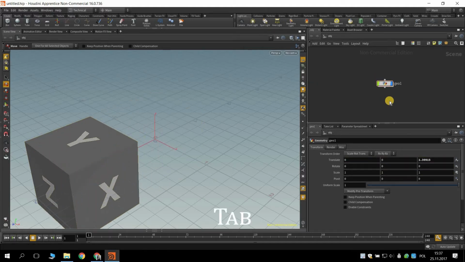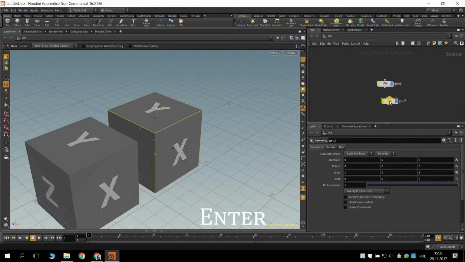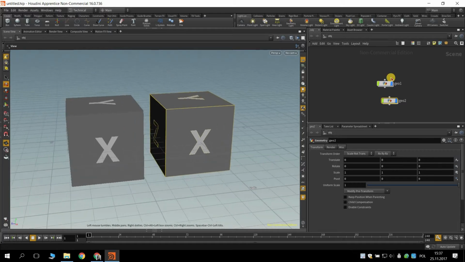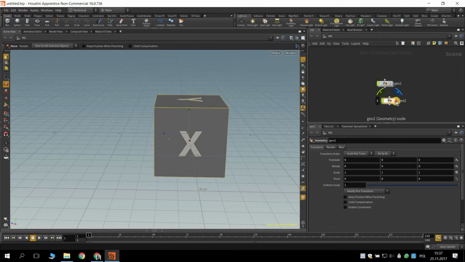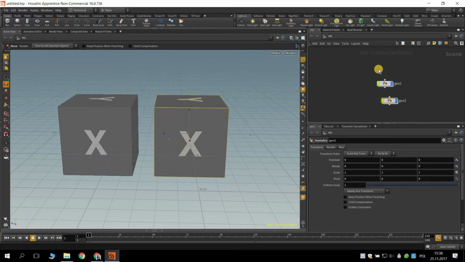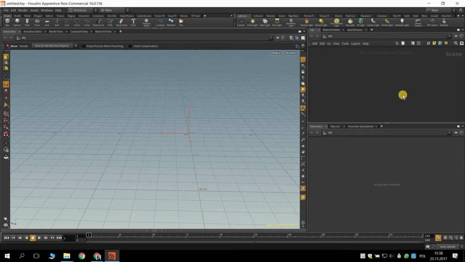Okay, and now let's create another geometry. So Tab, Geo, Enter, and Enter again. We can disable visibility by pressing this blue button on the right. And we can navigate the scene window the same way as the main window. Okay, so let's select the nodes and delete them by pressing Delete on Windows or Backspace on iOS.